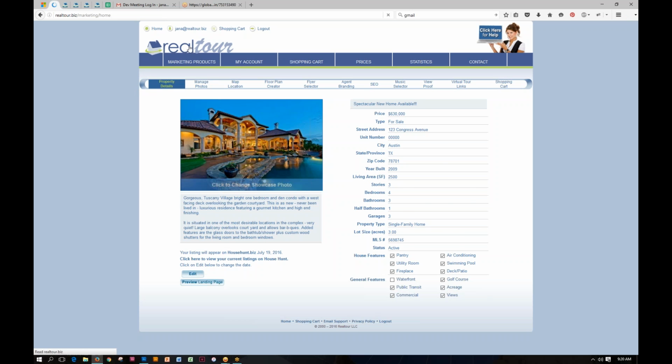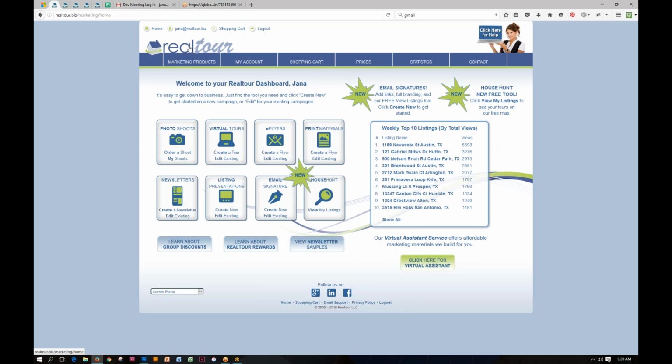Okay. So the virtual tour, there's a lot to do in the virtual tour. That's our biggest thing that we're going to go through today. A lot of those features are optional. So if you have a very simple listing and you just want to upload some pictures, add some music, and go, that's all you have to do if that's all you want to do, okay?